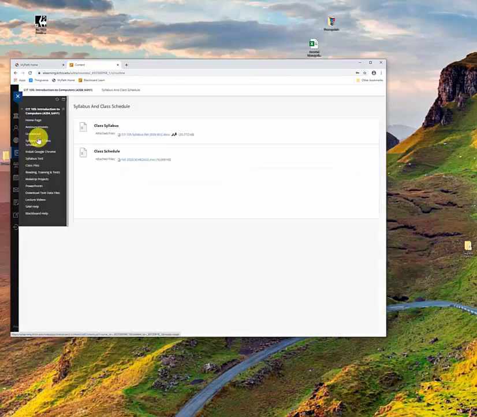All right, so moving on. Syllabus and class schedule. I probably handed this out on the first day of class. If you need another copy of it, you can go here and click it, and this is where you can get another copy of the syllabus and the class schedule.